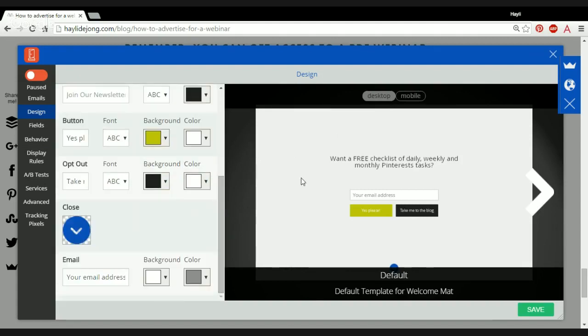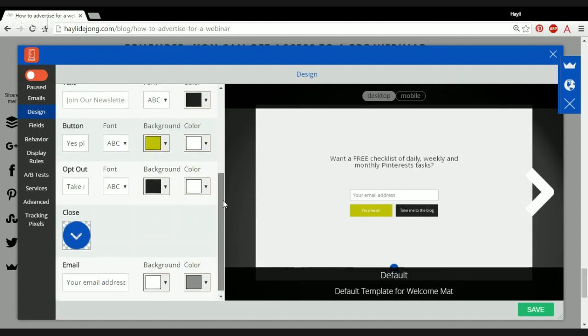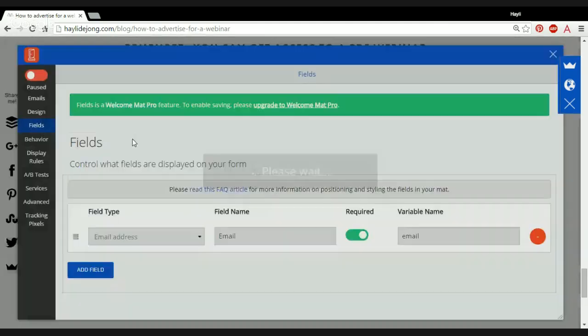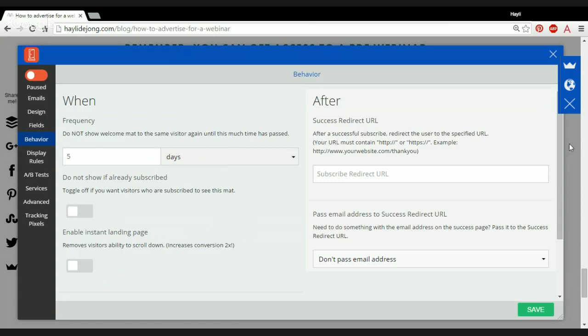If you want the background to be a picture, then you have to pay for the full version. So you can also change the fields. So if you want a first name as well, then you can add that. You can, of course, change the behavior. And so you can actually have a subscribe redirect URL. So if they do subscribe, you can send them to a new page.